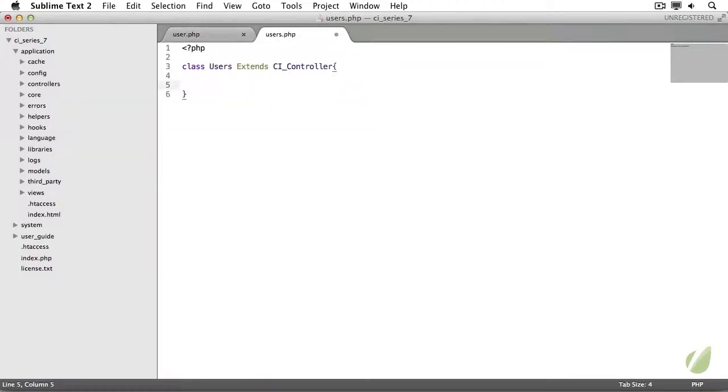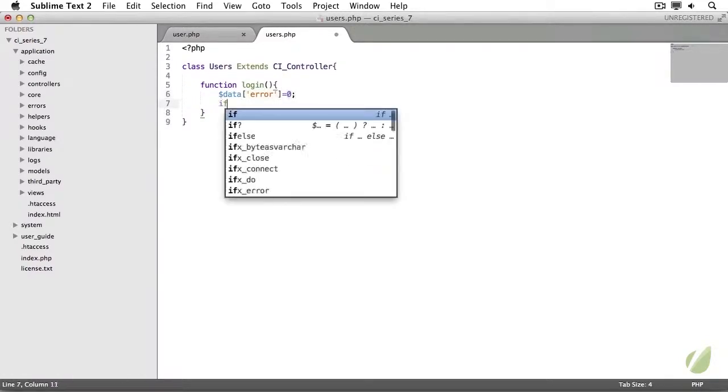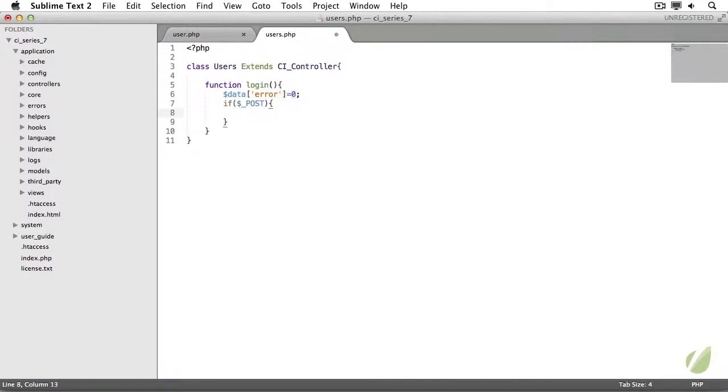The first function is going to be login. I'm not going to create an index. And what we want this to do is either log you in or show the form to be able to log in. So if you've tried to log in and your information was incorrect, then we need an error to show up. So I'm going to just set data error to equal 0 so that it is set. Then we're going to do like we did when we added a post. So we do if post.